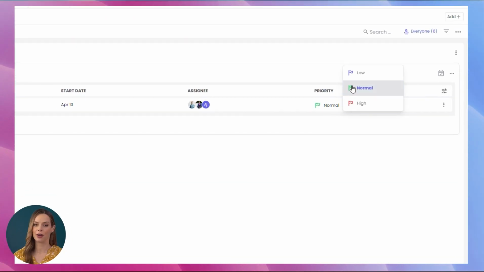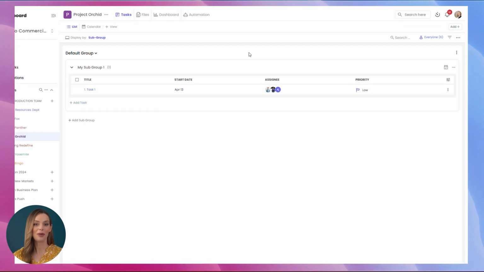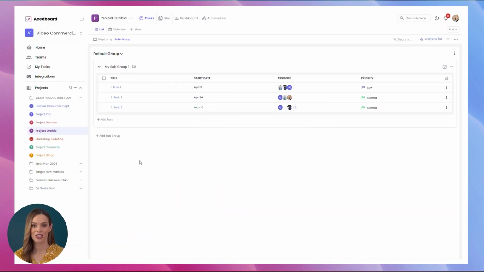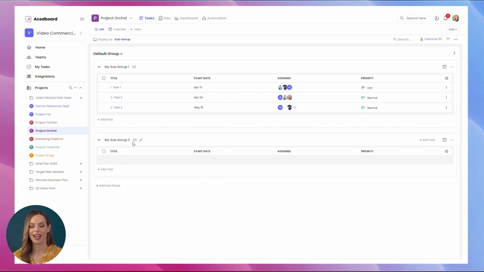Next, we'll go ahead and select a priority for the task. Let's pick low priority for now and click Save. I will go ahead and create a few more tasks. Next, we can add a subgroup to this project group. To add another subgroup, click the Add Subgroup button below. A new subgroup will be created with a system-generated default name. You can hover over the default name to edit it.